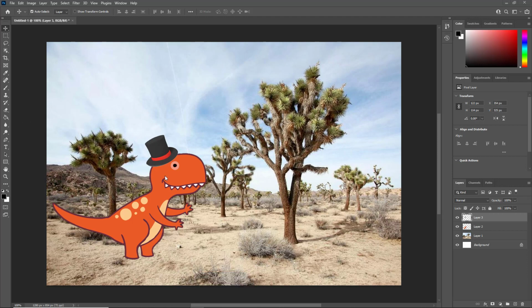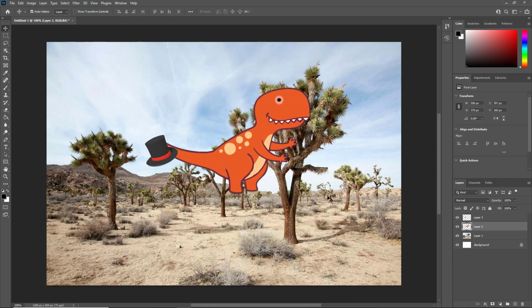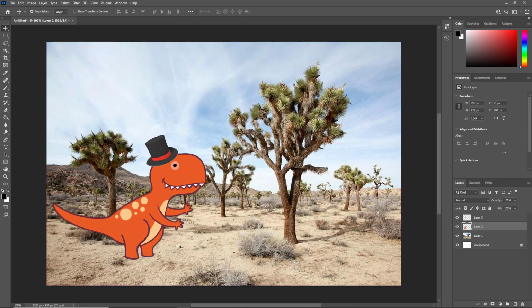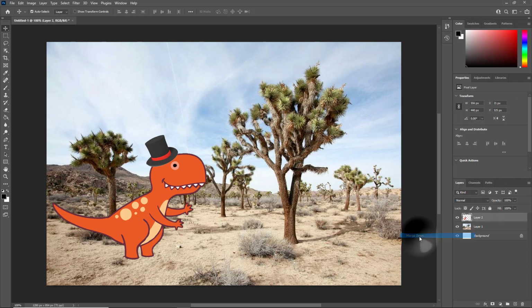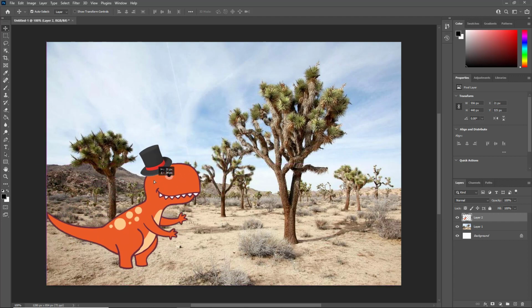Now I'm going to combine the hat and the dinosaur into one shape, because right now if I move something, they get disconnected, and that would not be good. So I'm going to go up to layer 3, which is the hat, and I'm going to do merge down. Now these two layers have been combined, so they're now one picture.